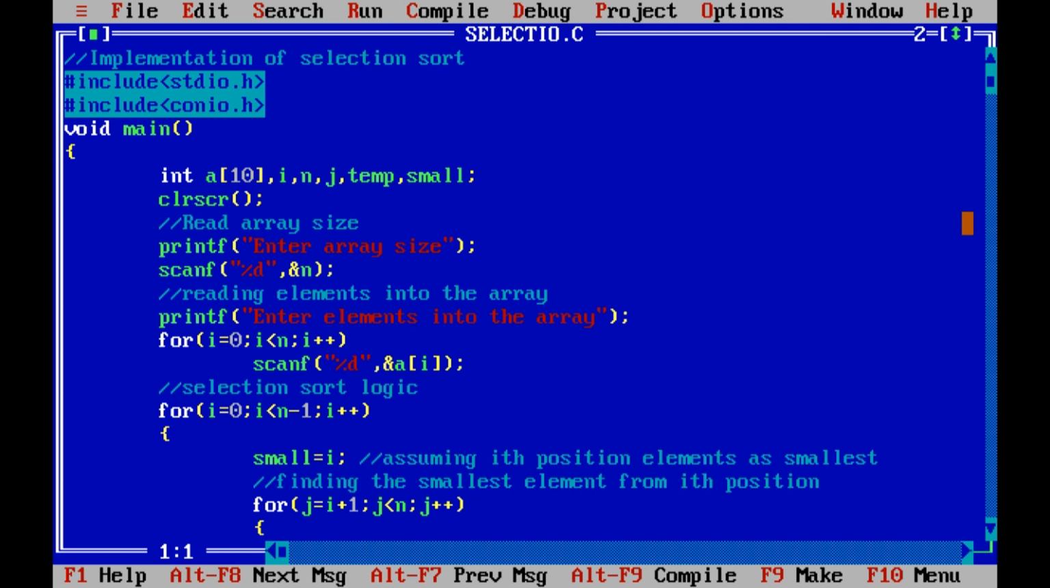Hope you understand, students, the implementation of the selection sort technique.